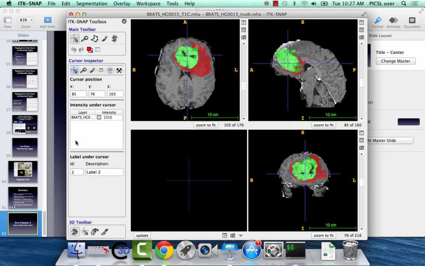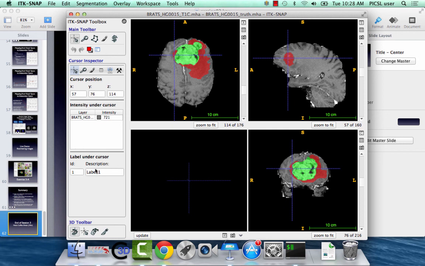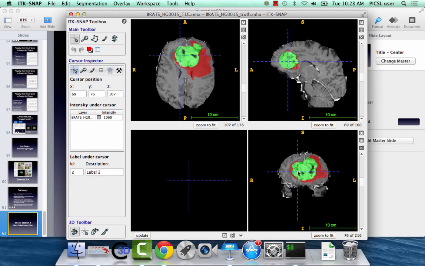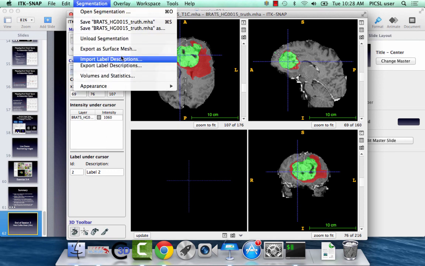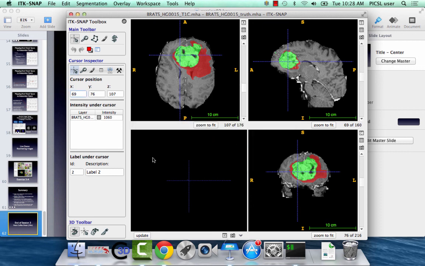As I showed in the slides, here in the cursor inspector, I can see what is the label under the cursor. I click here in the background, it tells me 0, clear label. I click on the edema in the red, it tells me 1. Click here, it says 2, label 2. So right now my label descriptions haven't been set yet. So let me see if I can import label descriptions. Oh, I don't have them. Okay, so I'll have to make my own label descriptions.